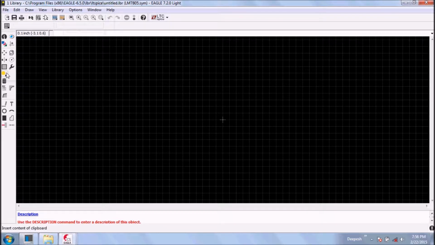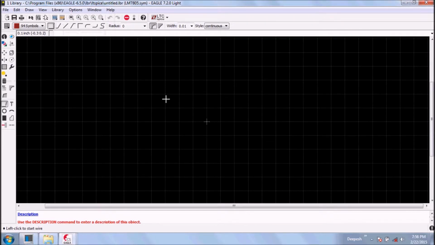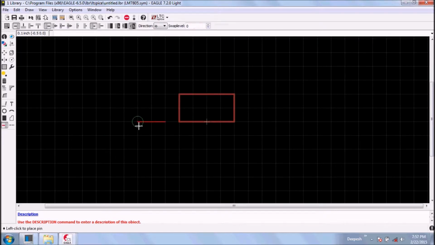For that I need a rectangle box. I'm going to draw a rectangle box here like this. Okay, and three pins, and this is input. Okay, and you can rotate this by right clicking. Yeah, so this one and like this.